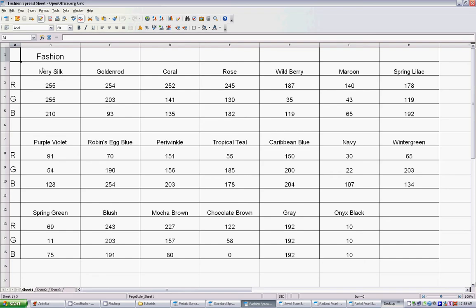So the fashion colors are here. Here is ivory silk, which will be your first one. And these are in order, by the way, left to right, top to bottom. So ivory silk, goldenrod, coral, rose, wildberry, maroon. Just added a few. We added maroon. I added spring green, and also the new one, where is it at? Navy. So all of the current colors are here. So you're going to do the same thing. Label it ivory silk. Put these 3 values in the RGB. And then you will build your fashion color list. I hope that makes sense.